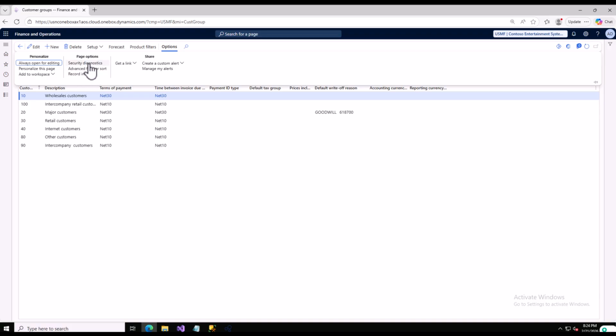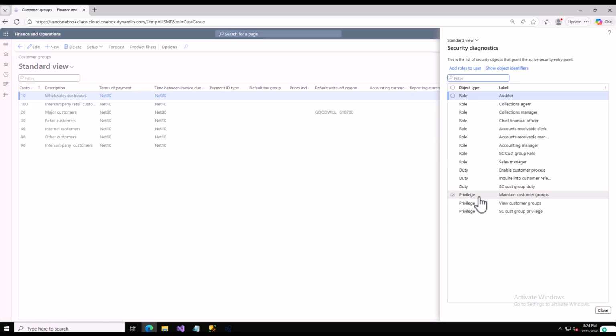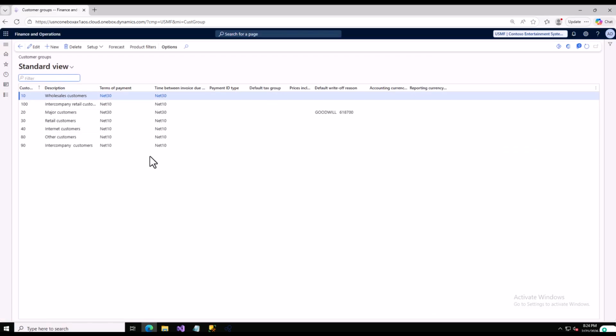So I can go to options, security diagnostic, and here if you see my role, my duty, my privilege is reflecting here. So it means if I assign this role, this should work.